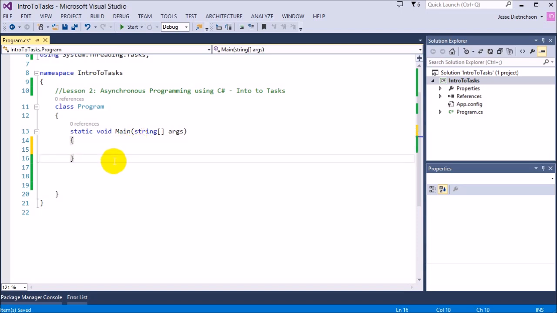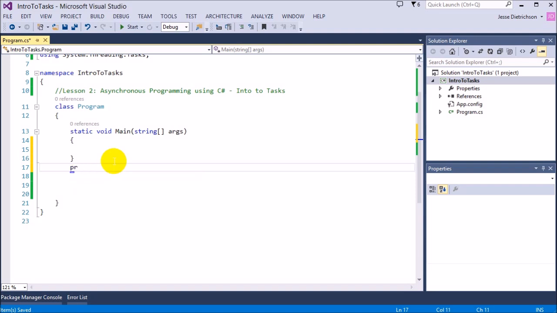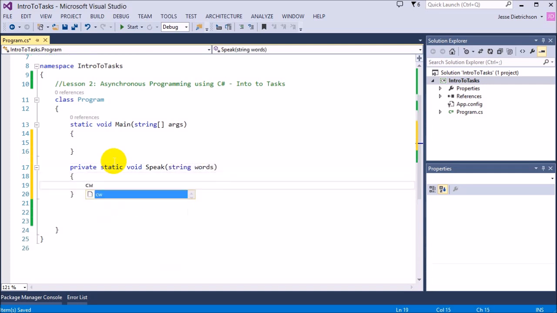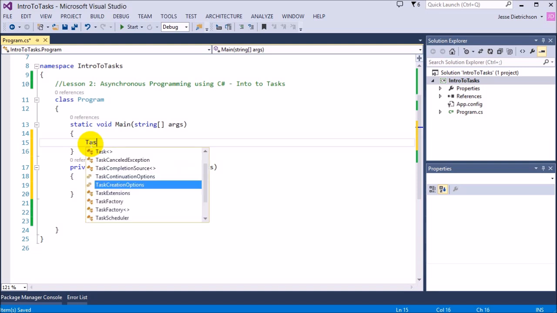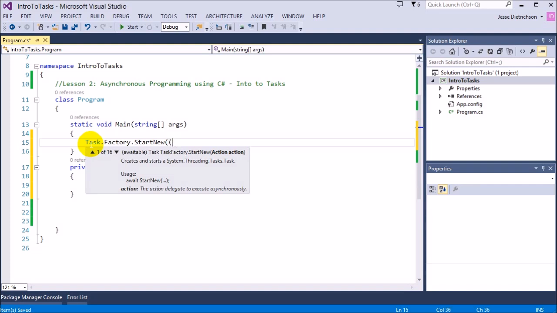So let's create our function first, and we'll say private static void Speak(string words). We're just going to display to the console whatever is passed into this Speak function. The way that we're going to pass data to this is we're going to say Task.Factory.StartNew, and then inside of the parameter it's saying I need an action.